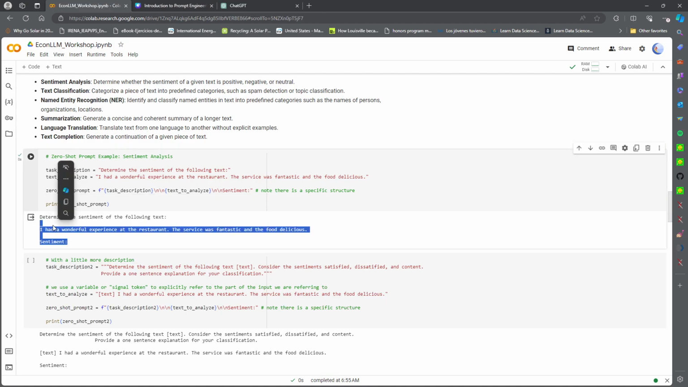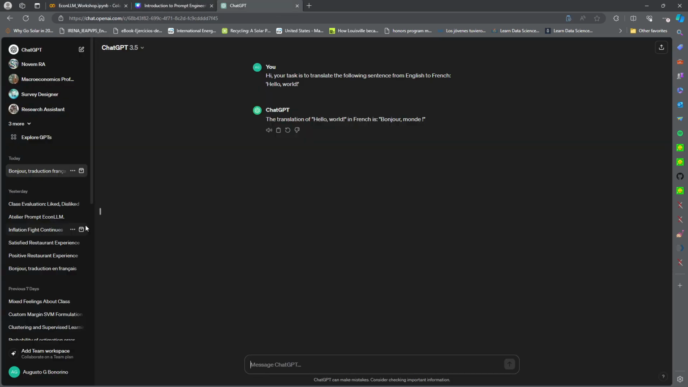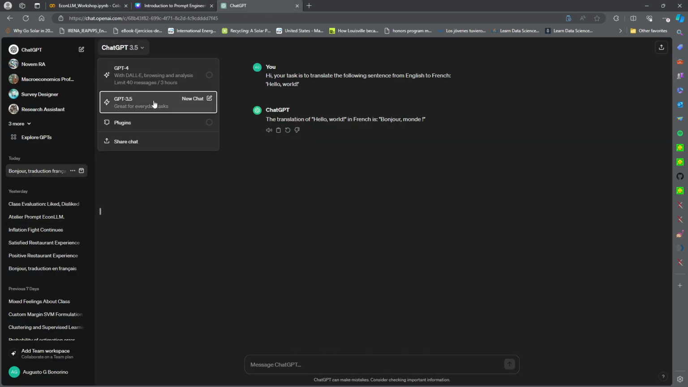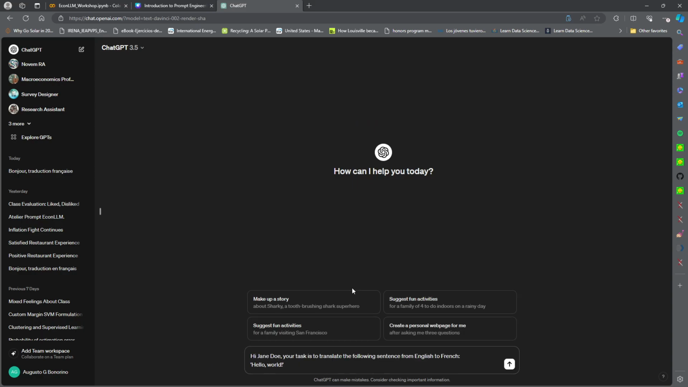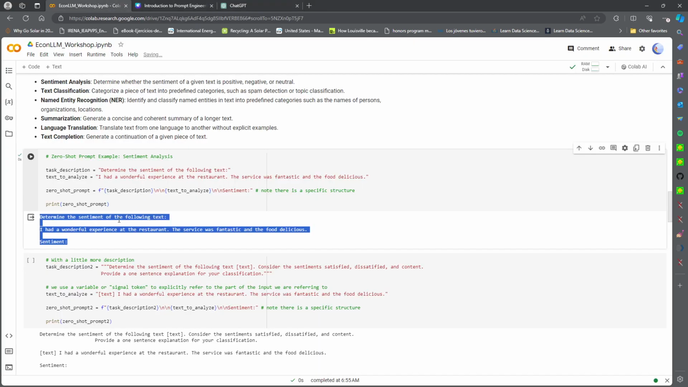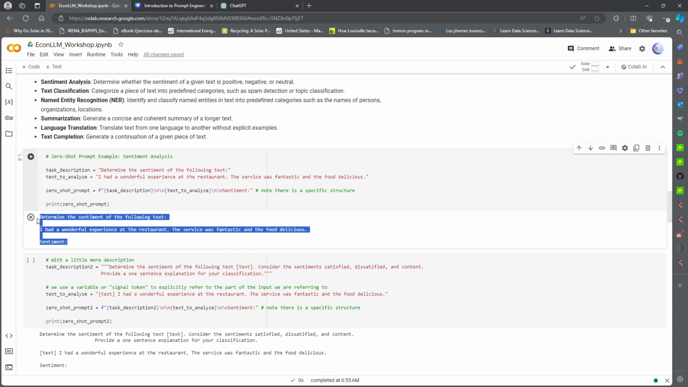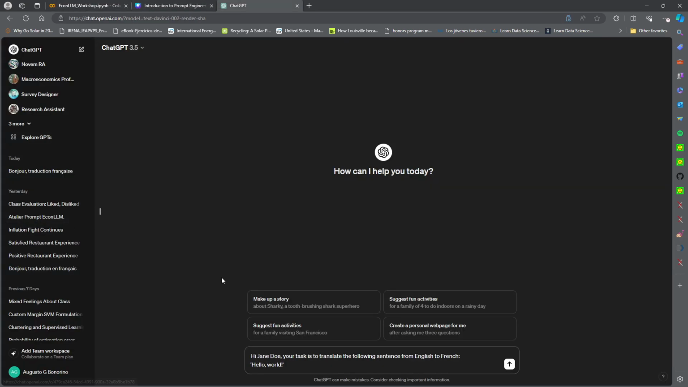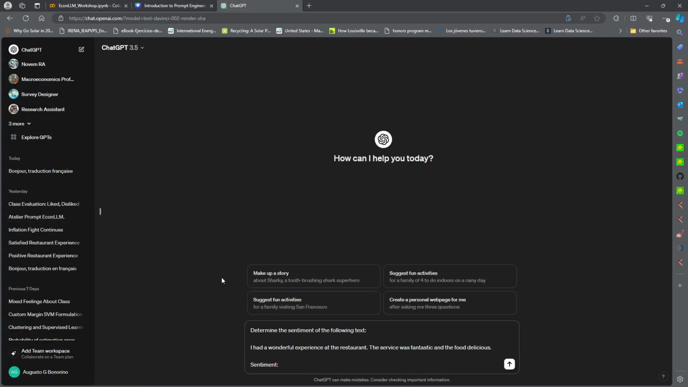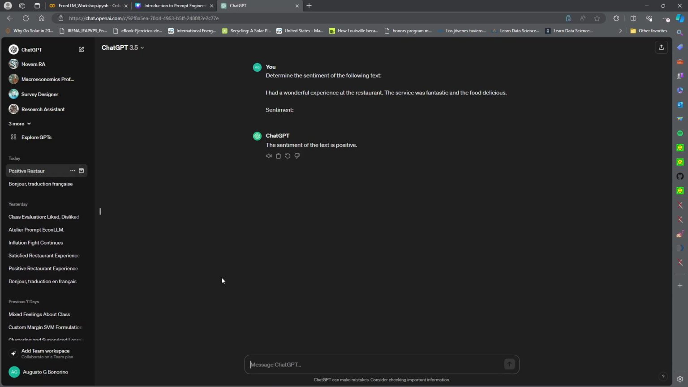So we're going to do the same exercise. Copy this. Let's go to ChatGPT. Let's start a new chat. Oops. If I can get to copy this. Sorry about that. Let's run it. And it outputs the sentiment of the text is positive. Right? I think it's pretty trivial. It is obviously positive. This customer was very, very happy with the service at the restaurant, with his experience.